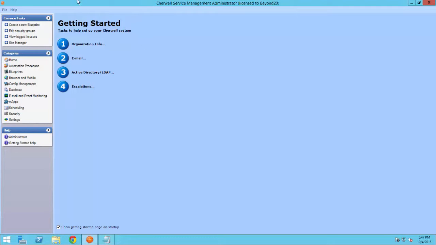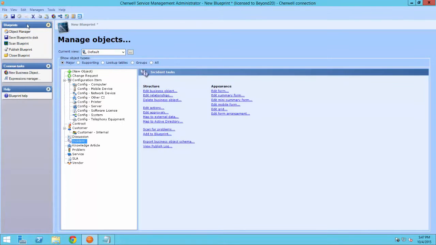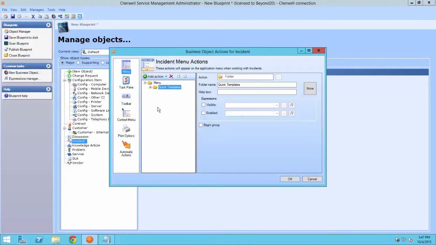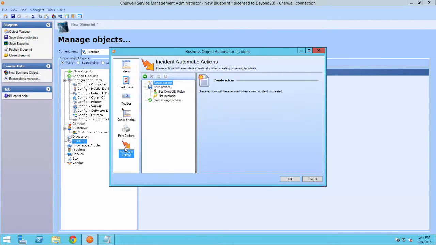And to do this task automatically, we're going to create a new blueprint. And we're going to perform this task on the save action for incident. So you'll create a new blueprint, you select incident, and then you select edit actions. From here, you click on automatic actions, and then you select the save actions. You right click and choose add one-step action.